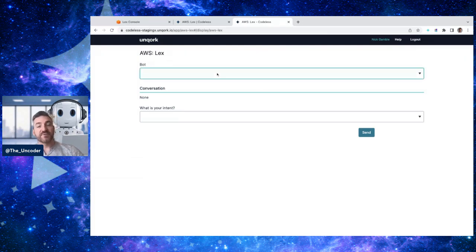So what happens here? The first thing I'm going to do is choose which bot I want to talk to. Now, I only have one bot set up, so there's only one bot here. But the idea is this is a dynamic UI that is built based on the bots that you are plugging into it. So in theory, I could build more bots and put more bots in this list and talk to any of them. Okay. So I'm going to choose my book trip bot.